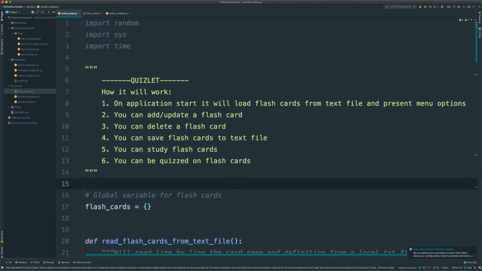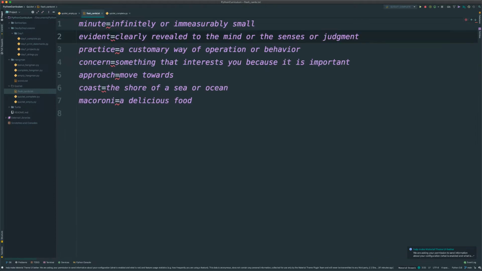So to get started, let's go over how it works. On the application start, we will load flashcards from our text file and present certain menu options. The menu options will be allowing you to add or update a flashcard, delete a flashcard, save the flashcards to a text file, and then choosing between two game modes. One will be allowing you to study flashcards, and the other game mode will be allowing you to be quizzed on flashcards.